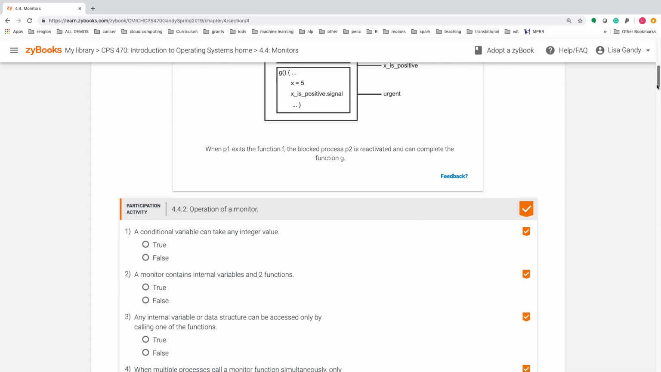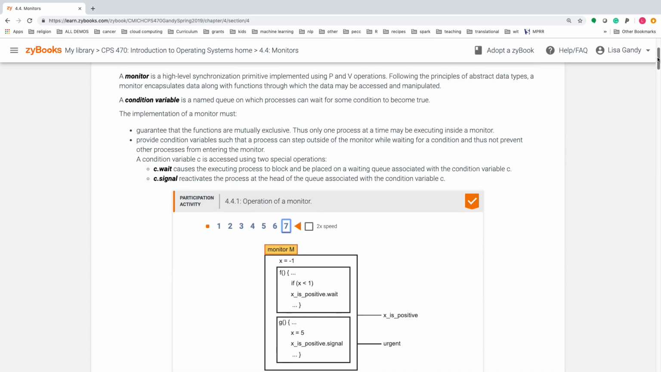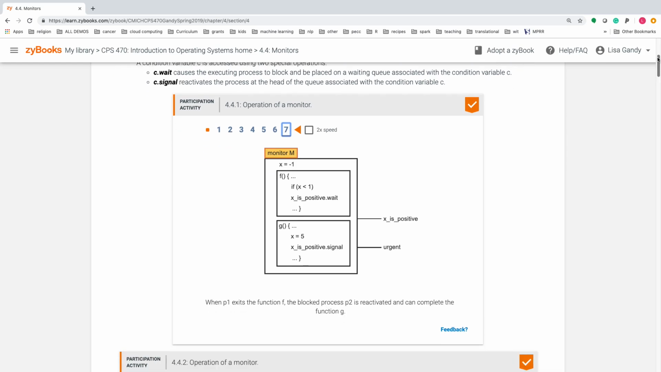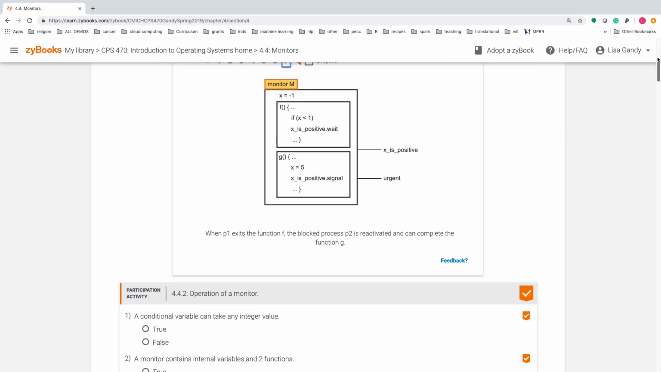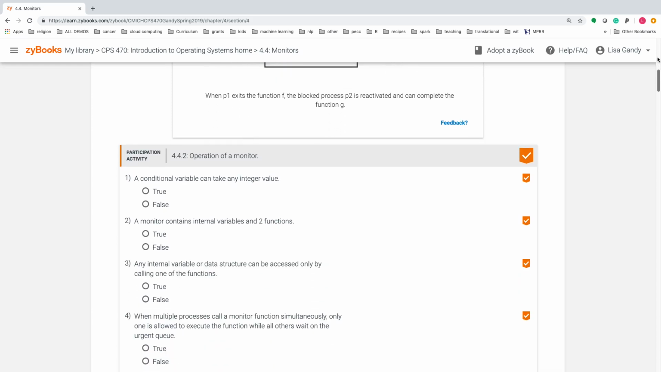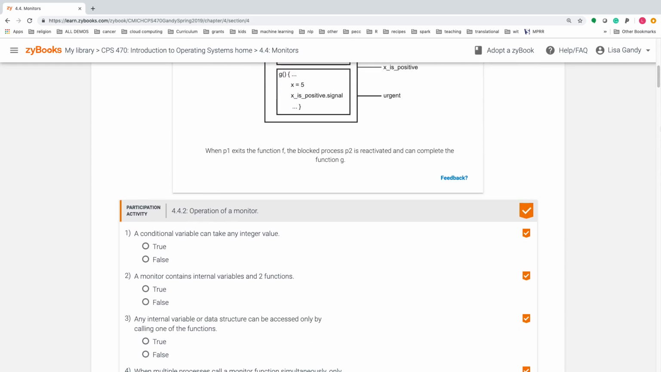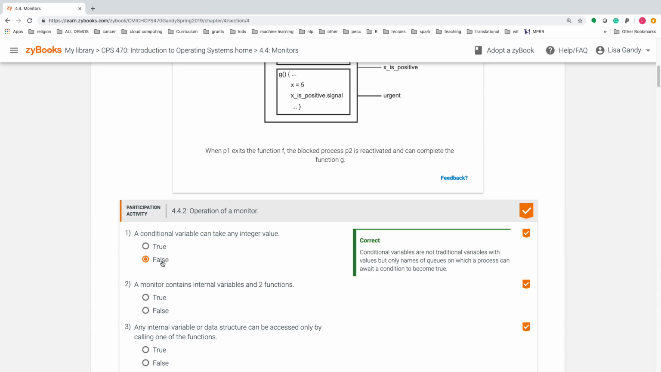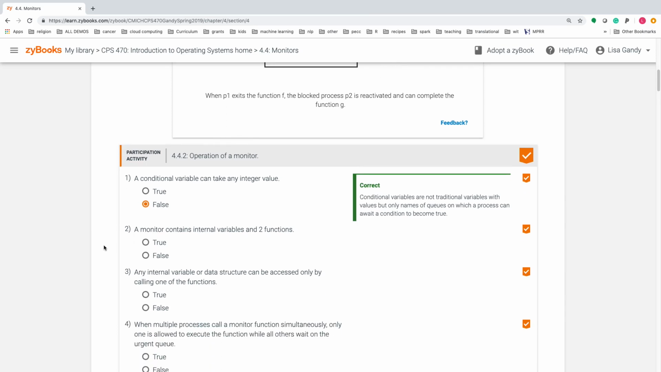A conditional variable can take any integer value. True or false? Is it false because it's a queue? Yeah, they're not traditional variables with values, but only names of queues. Yeah, it's not like an integer type. So it's like a nice trick question.